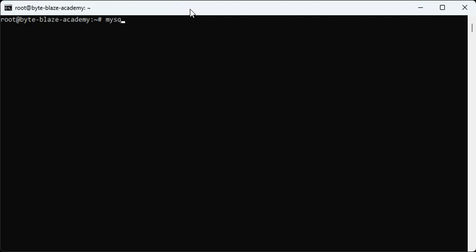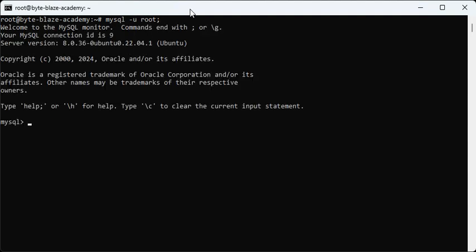Then you have to start MySQL. You have to get into MySQL. So I am getting into MySQL with my default root user, which does not have any password. So I'm just logging into my MySQL.